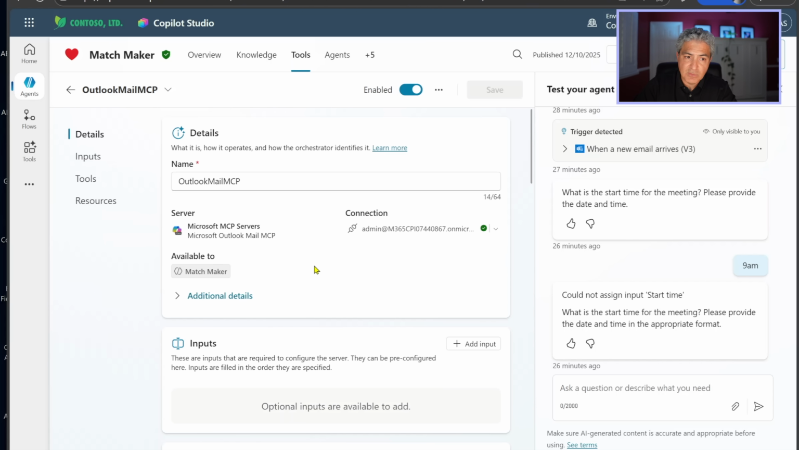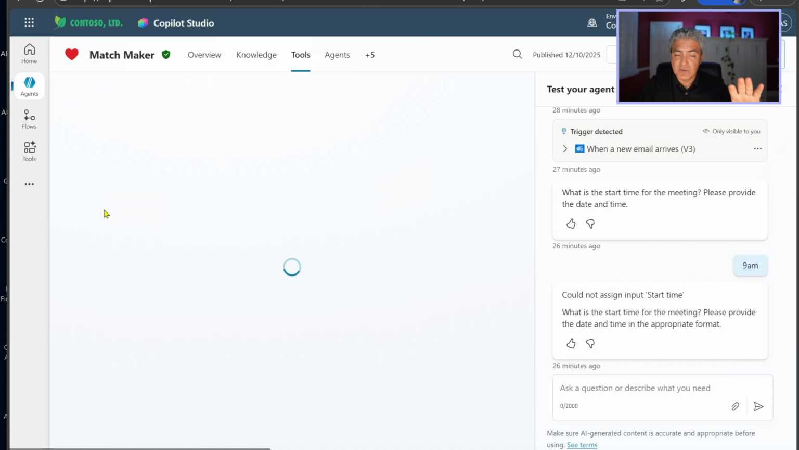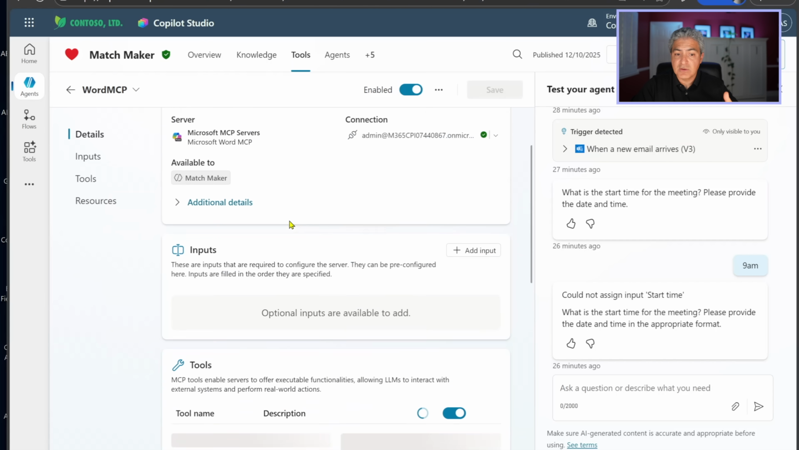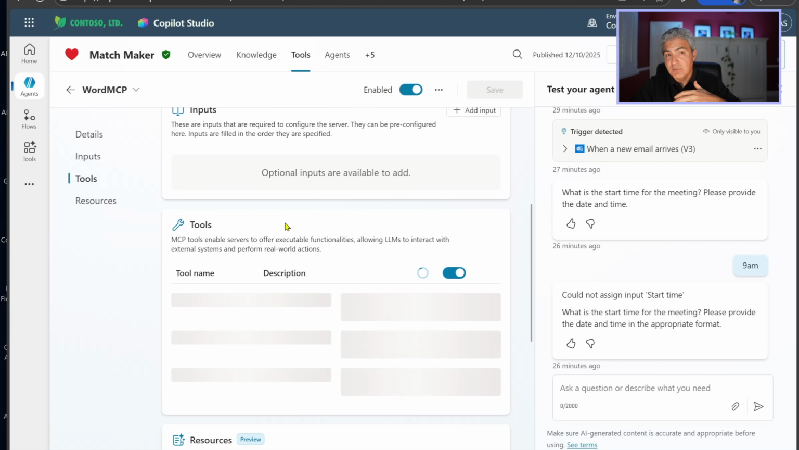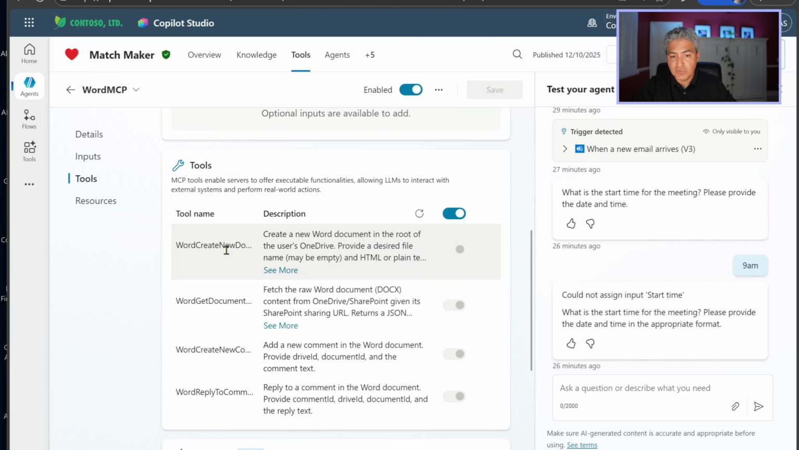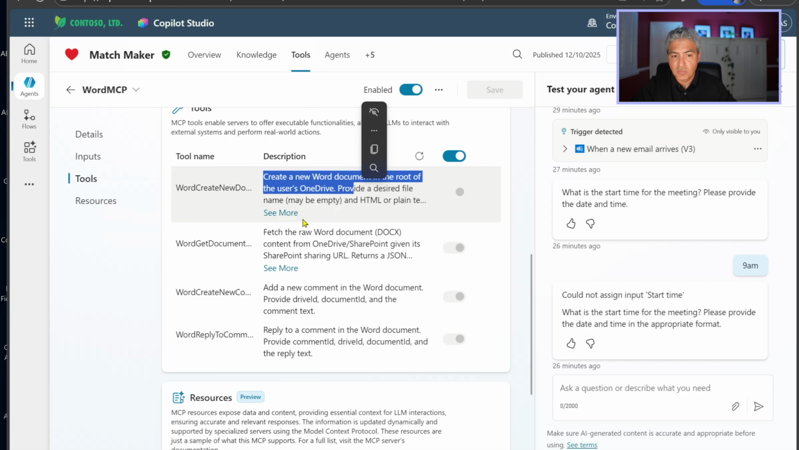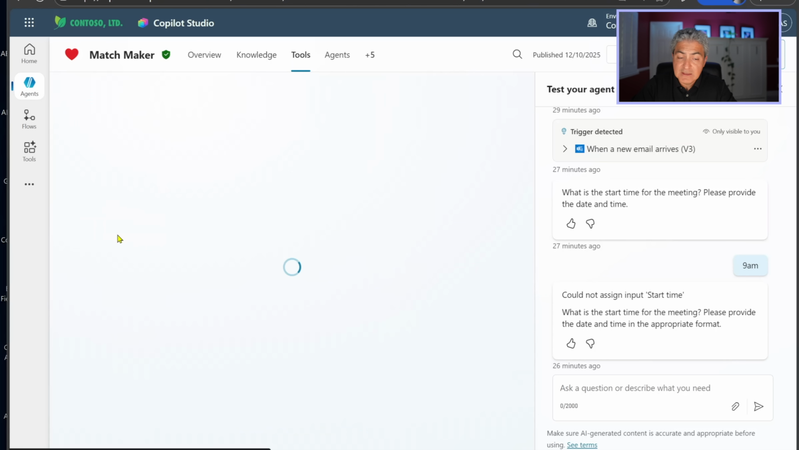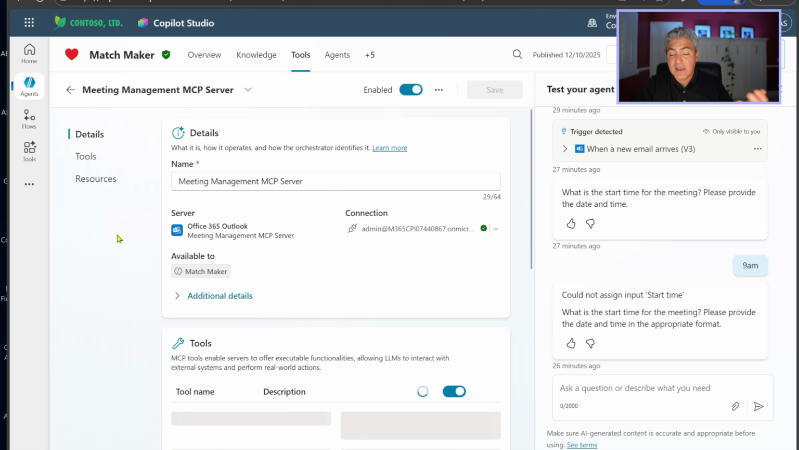It can do so many things as part of one MCP connection. So I'm using this one to draft the email and send it and attach the Word document. And then I'm using the Word document one to create the Word document and use the information from the SharePoint repository. So you can see all the tools for the Word document, like create a new one. And then I'm also using this meeting management to set up that calendar invitation.